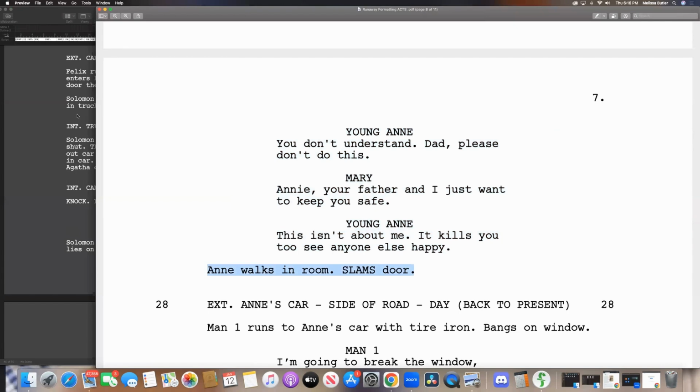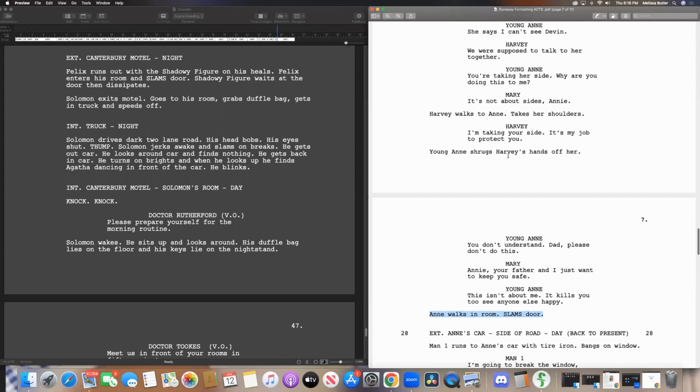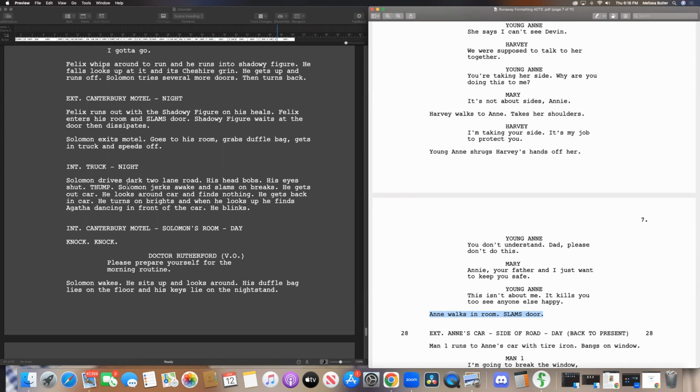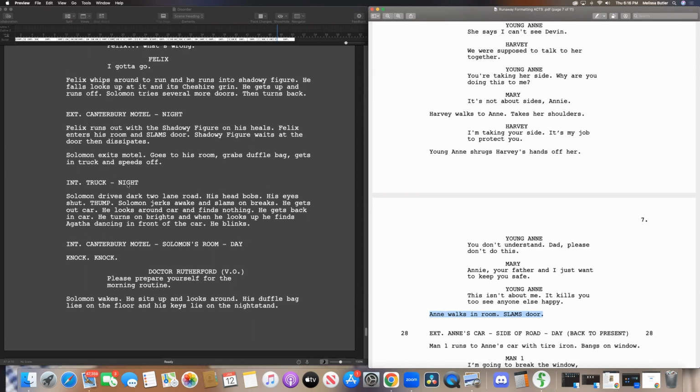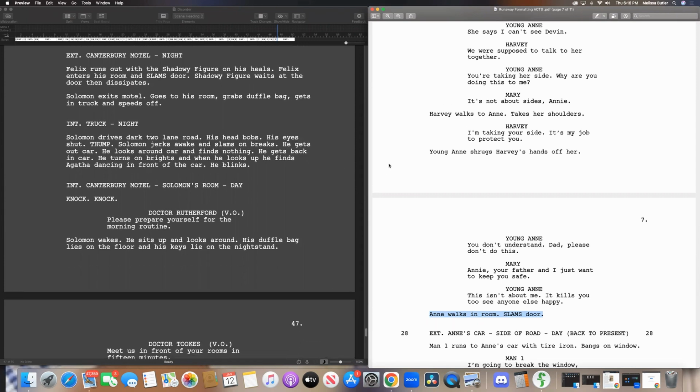Now, if you look at this script here on the right, Runaway, versus this script that I am currently writing, Disorder, you'll see that comparatively, this has much less white space.